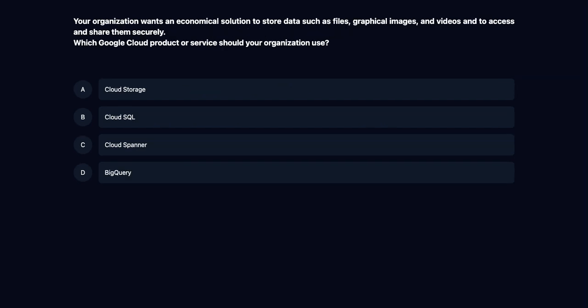Your organization wants an economical solution to store data such as files, graphical images, and videos, and to access and share them securely. Which Google Cloud product or service should your organization use? A. Cloud Storage. B. Cloud SQL. C. Cloud Spanner. D. BigQuery.